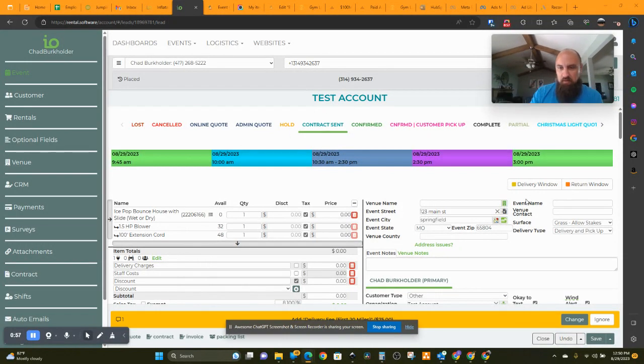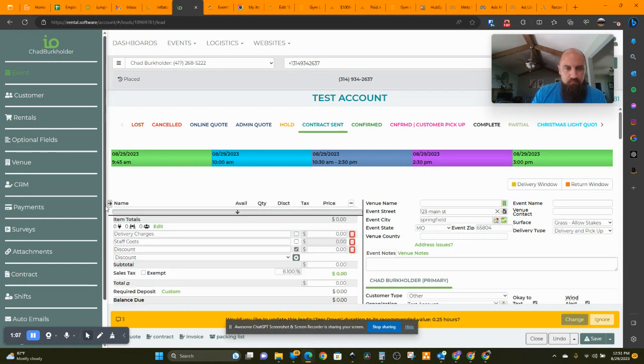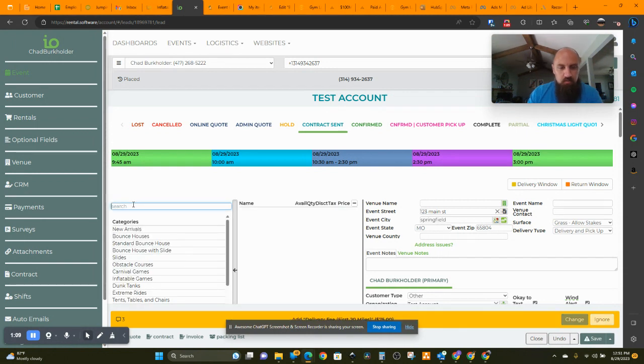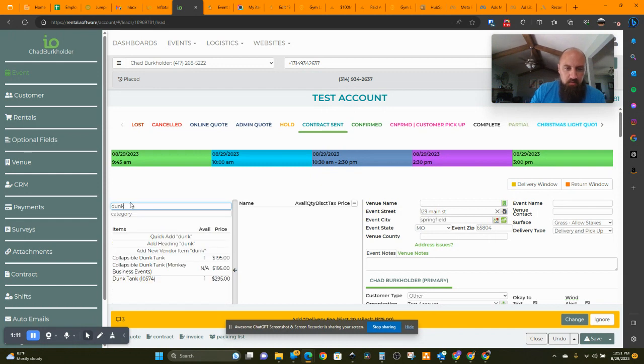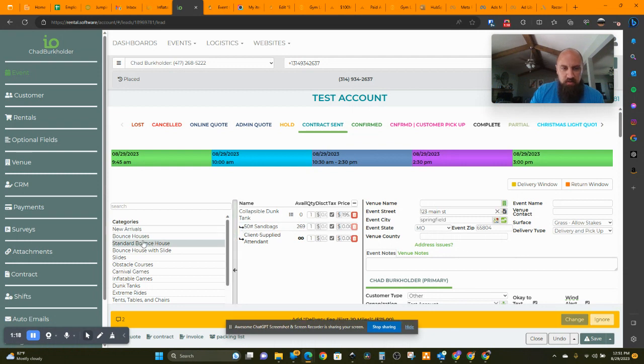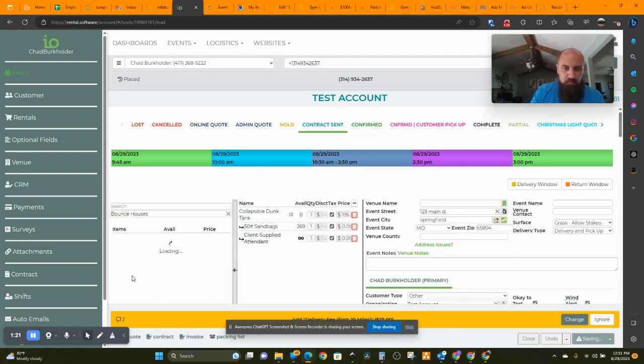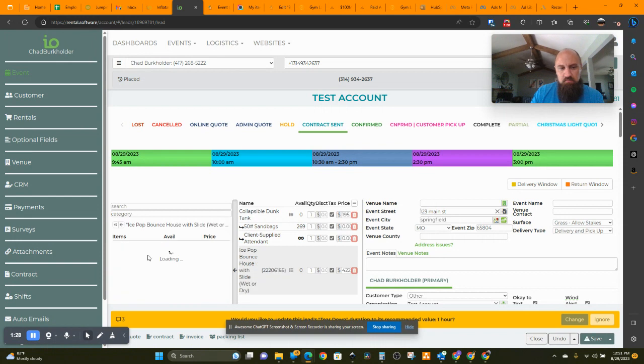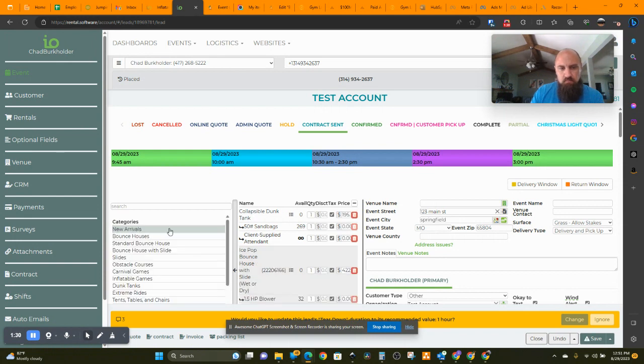So I have it in contract so we can see. I have my delivery type set. This is a dynamically generated contract. Let's throw a bounce house in here too. Why not?